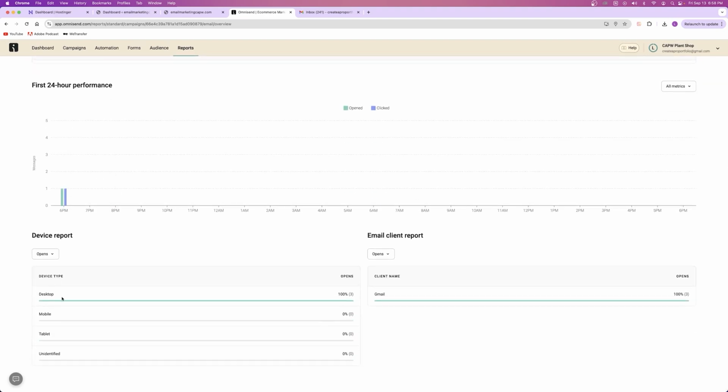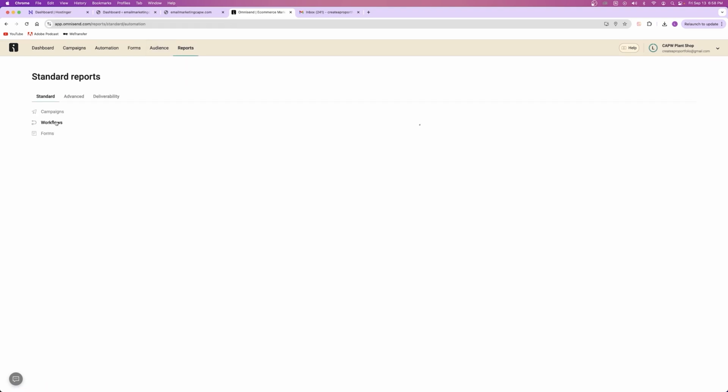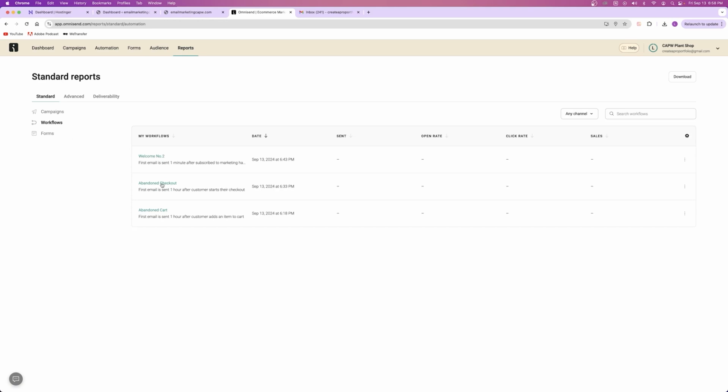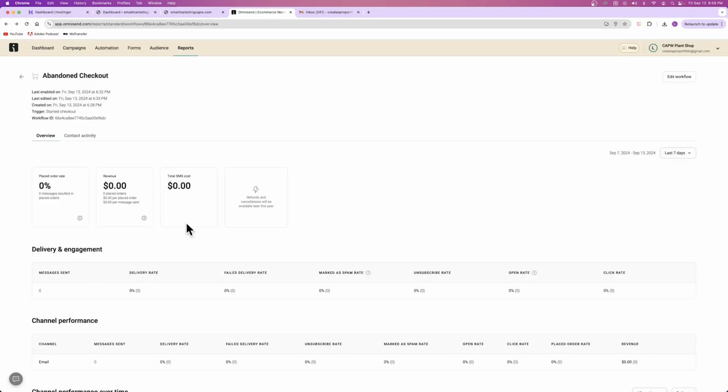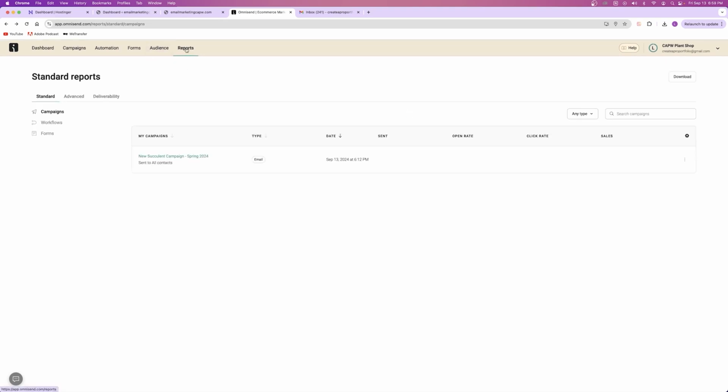So for example, if I opened this email and then I used the discount code and went and bought a product, you would see the revenue that's generated, the order rate. So how many times people open this email and then actually go order something based on it. That's what the reports are for. You can go to your workflows and let's say we want to see the abandoned checkout. See how well it's doing. This workflow is generating this much revenue, this much cost, this much order rate. You guys get the idea. You basically just get a massive detailed report based on how your campaigns, workflows, and forms are doing.